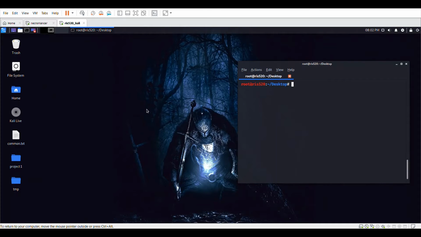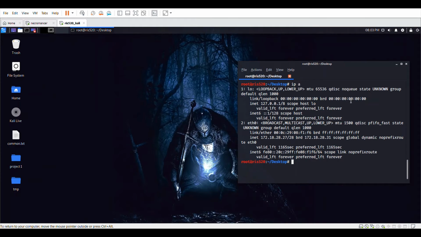So the first thing we're going to do is find out the IP address of Necromancer, since we're unable to log into Necromancer right now. So we're going to first determine the IP address of our own machine, as seen here. This is our IP address. So now we have to find out the IP address of Necromancer.